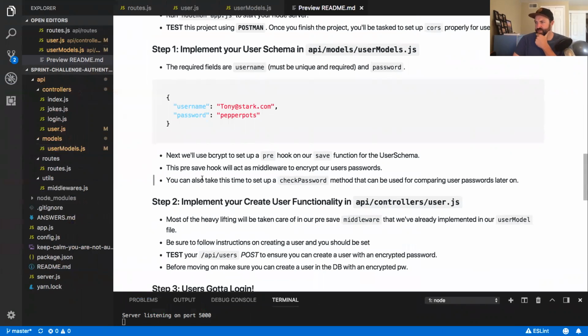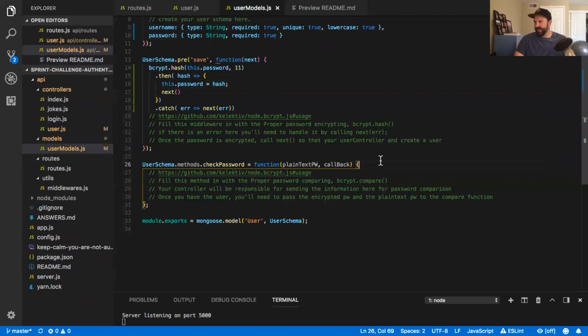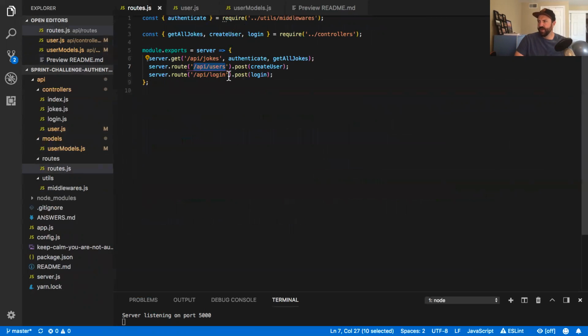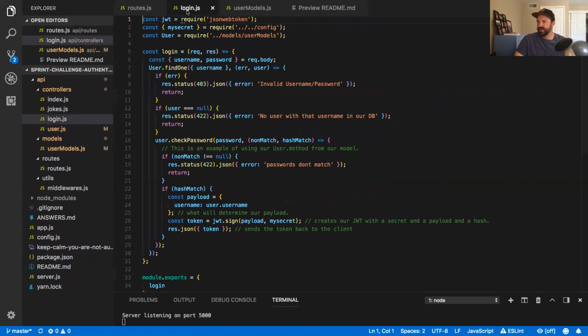And we will want to now set up our check password method that can be used for comparing user passwords later on. And let's just do it kind of the simple way we did before. All right, well, it gives us a callback. So let's just use our callback. So routes, posts, login. Let's go look at our login controller. Our user controller is done. Okay, so there's some code written out for us on this. Let's just look through it real quick on our login. We're going to send a username and password for our login, right?